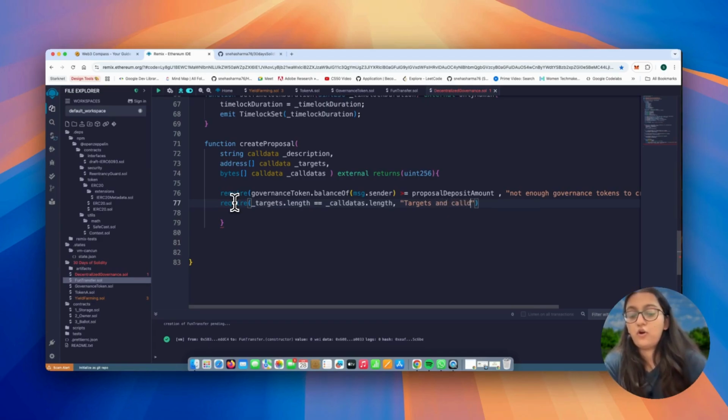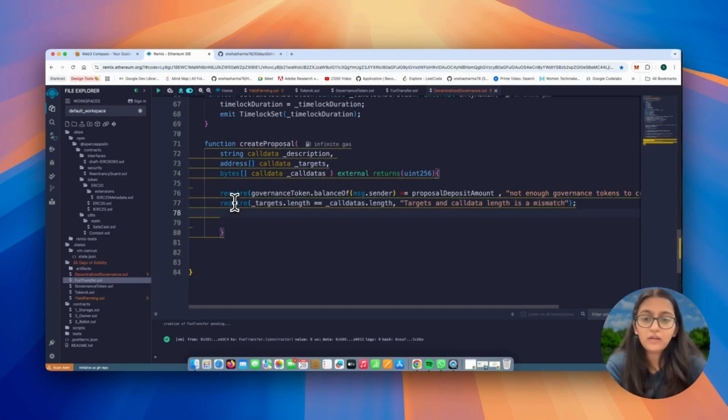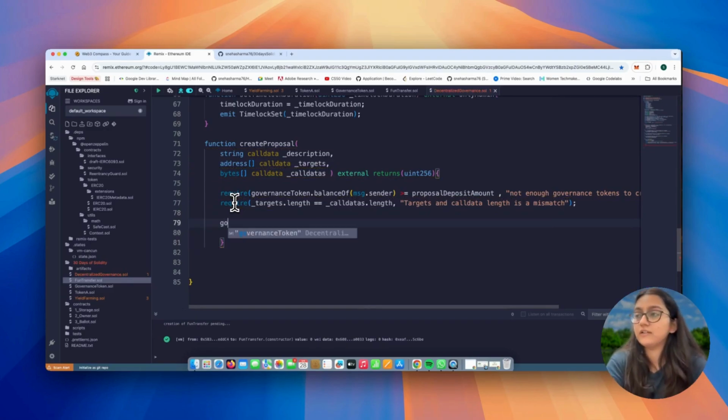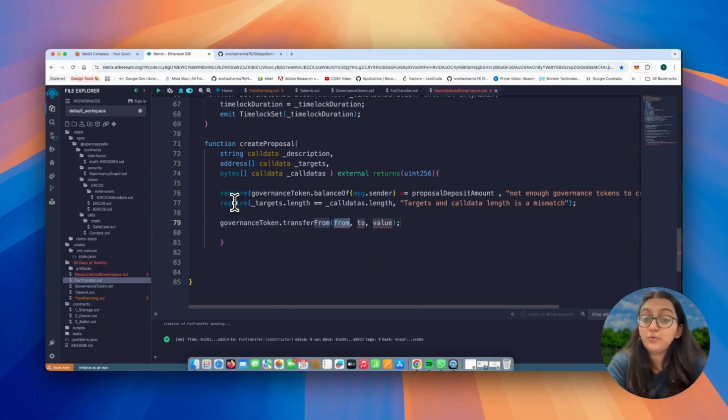Targets and call data length is a mismatch. Okay, so this is done. Now, once you've checked this, you do governance.token transfer from. Again, you have to give permission using the function approve from your ERC20 token's contract address for the DAO to actually take those tokens.